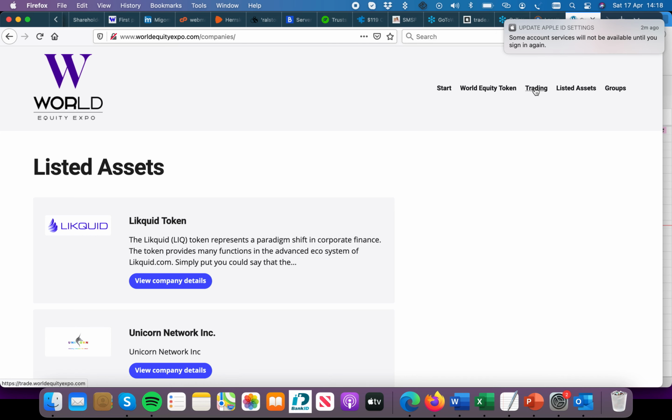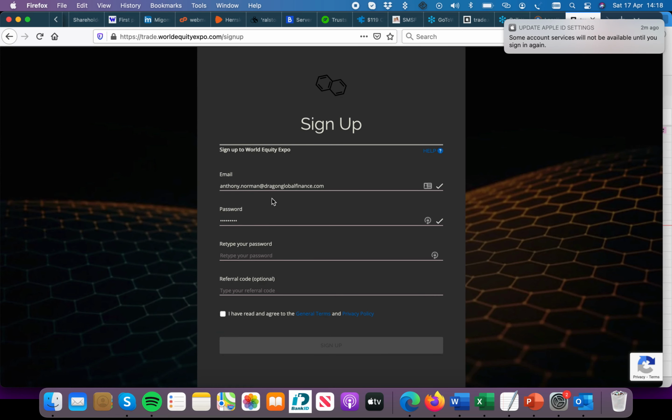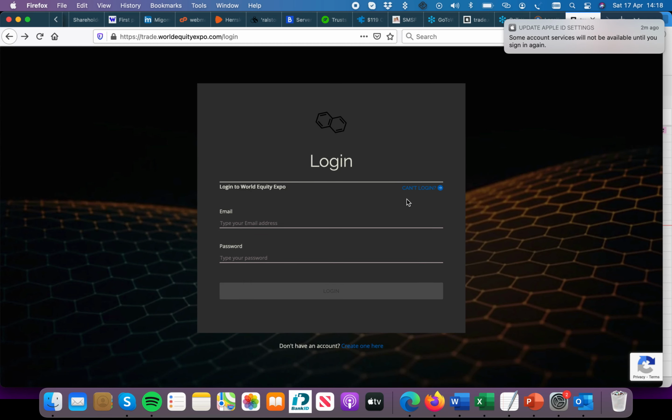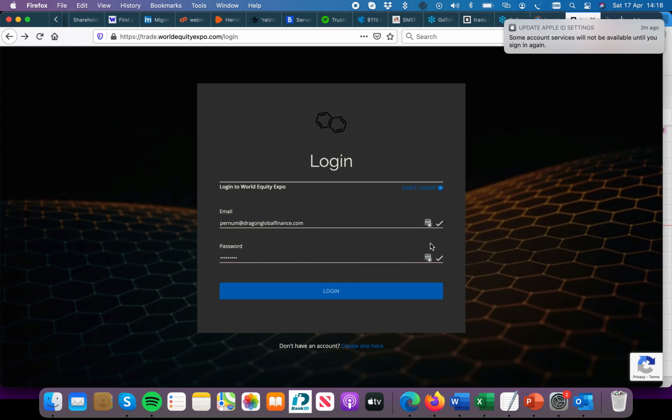But the key of this is you go to the trading section, and here if you don't have an account, you just follow this link. Very simple. You can follow the instructions and you sign up. I'm going to use a test login that I have created before. Here we go. Burnham at Dragon Global Finance, and log on to the platform.